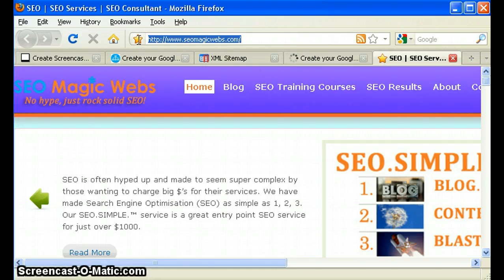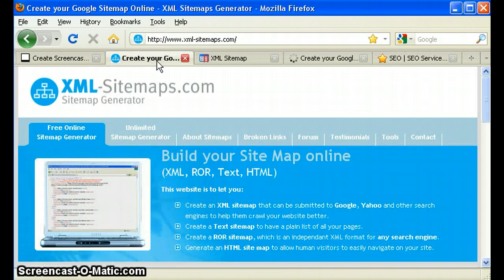SEOMagicWebs.com. Over the next minute, what we're going to do is cover off how to create an XML sitemap. Some people call these Google sitemaps, but they're actually XML. And you can plug these behind your website, and the beauty is then you can directly connect these to Google through the Webmaster Tools. So, first of all, here's a little tip.